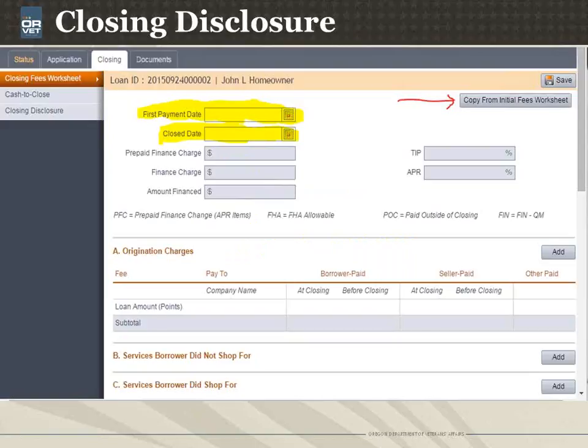I'm not going to spend a lot of time again as we go into the closing function here. This again is a very similar type pattern. One of the things I like to point out, of course, is that our folks will be including, based on the closing date, the first payment date and the close date.